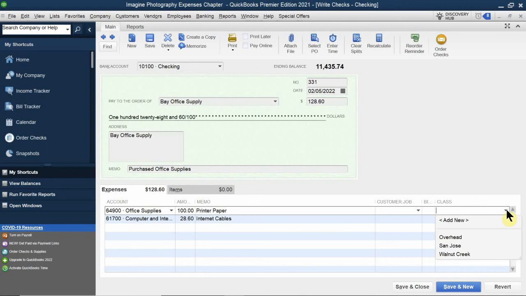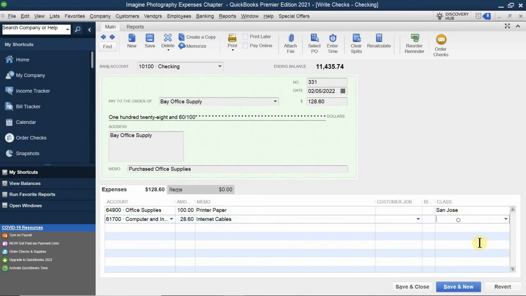And then what is overhead? Overhead is basically the middle ground between the two. So for example, if I'm paying somebody that works for my company, I don't associate them working for the San Jose location. I associate them working for the overall company, which is going to be considered an overhead expense. They work for both locations, not just one particular location. So those are your three classes that you have. So in this case, let's say I bought that printer paper for the San Jose location, then I go ahead and type in San Jose, or I can just click that drop down menu to get it.